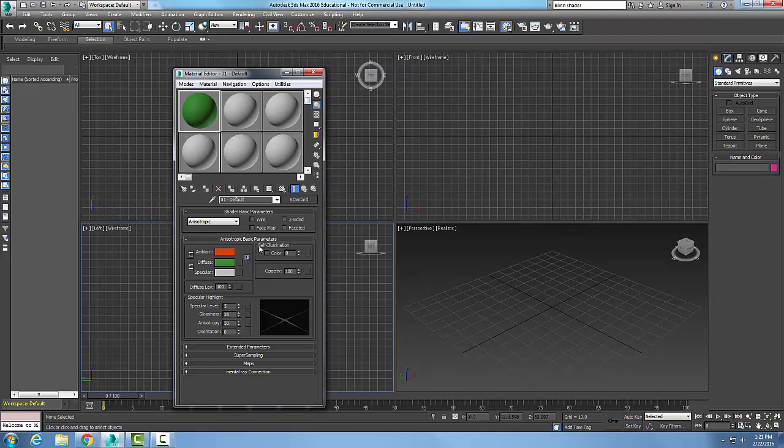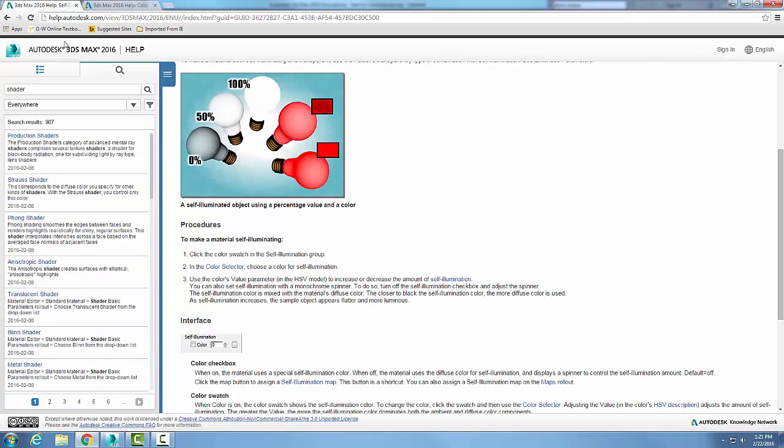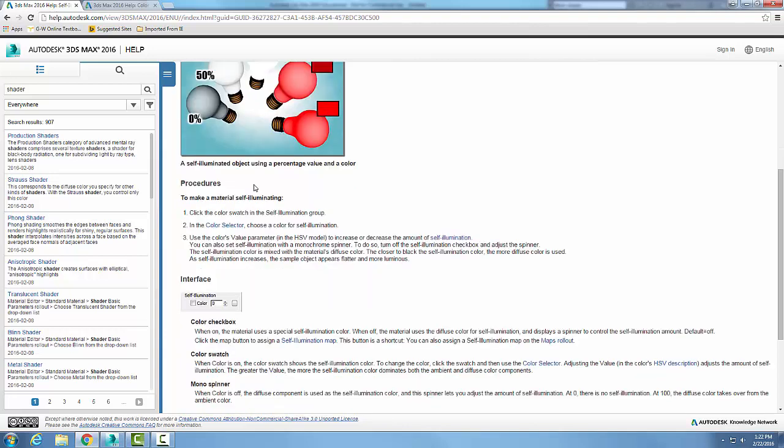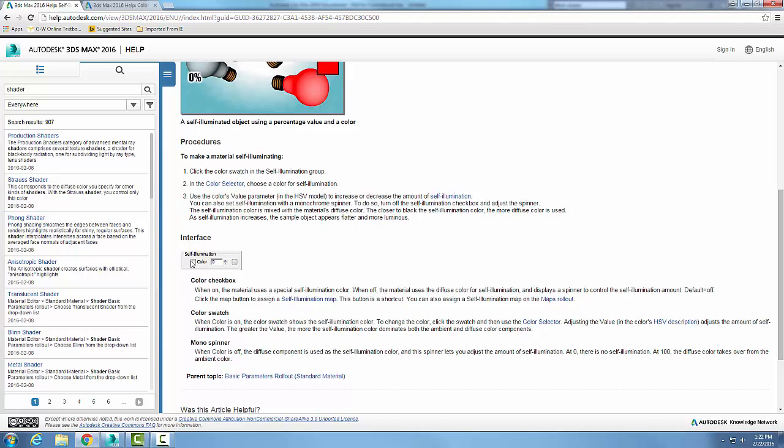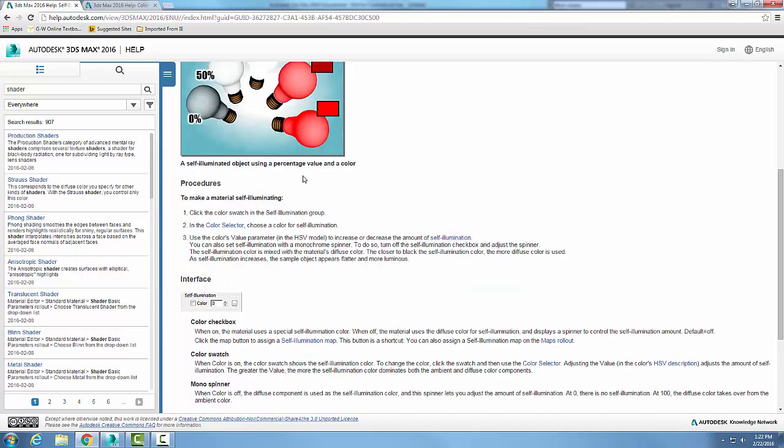And we have self-illumination. Now self-illumination is when the object itself gives off a color, such as incandescent light. So I'm going to come back here. Here's regular light, incandescent light, and it's giving off color. So it's giving off light itself. So when the object or the color gives off light, that's self-illumination. And in the self-illumination, we have the color checkbox, so we could have a particular color if it's giving off a color.